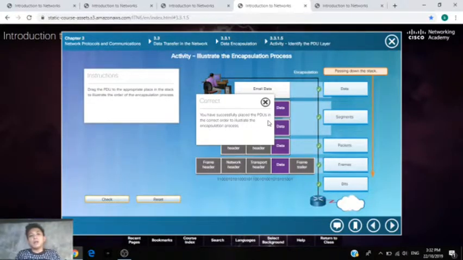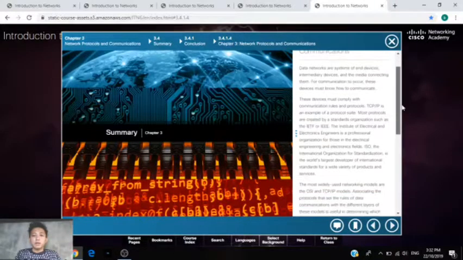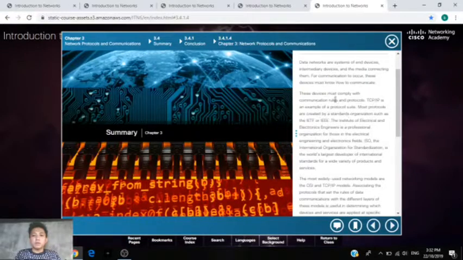Now that we are done with all the activities of chapter 3, let's move on to the summarization of this chapter, network protocols and communication. Data networks are systems of end devices, intermediary devices, and the media connecting them for communication to occur. These devices must know how to communicate. These devices must comply with communication rules and protocols.